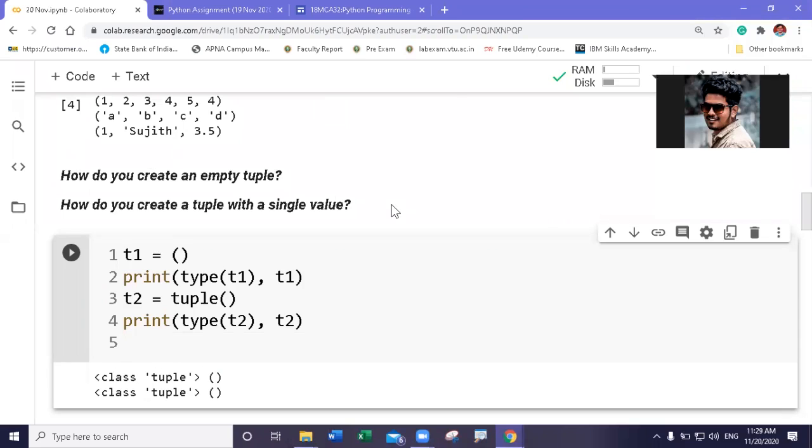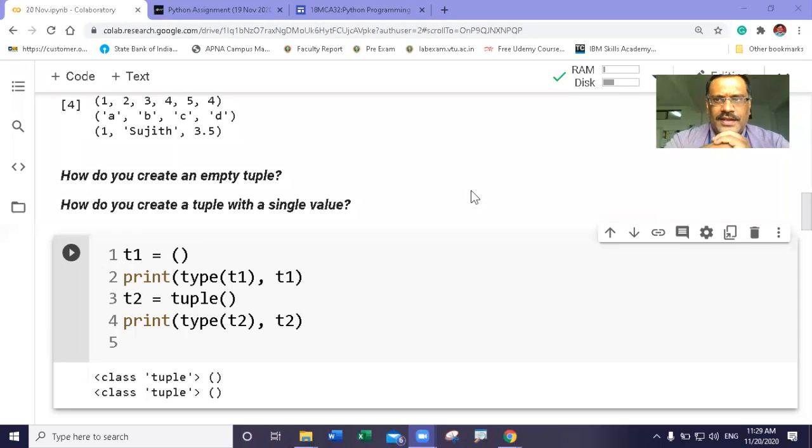Yes. Sir, you are muted. Am I able to hear? Yes, sir. Screen is also visible. Yeah, I was talking about single element tuple.